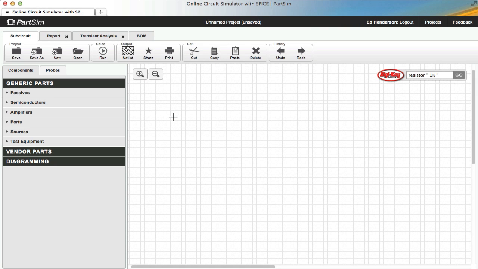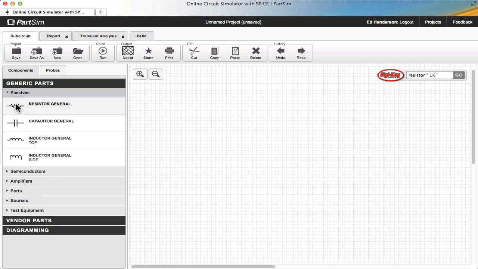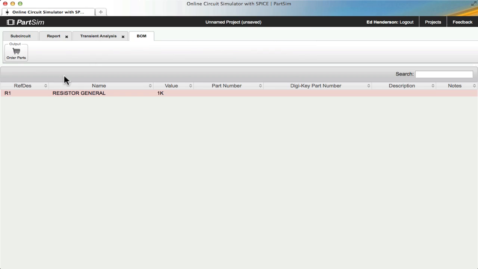Hello, this is Ed, and in this video segment, I would like to highlight some of the DigiKey part search capabilities and the bill of material option inside of the PartSim simulator. I'm going to just drag in a simple resistor, and every time I drag in a part, the part shows up in the bill of materials, and I can add values in here.